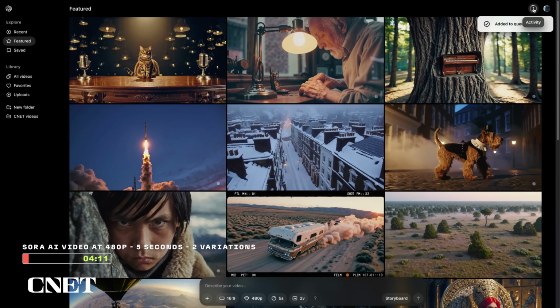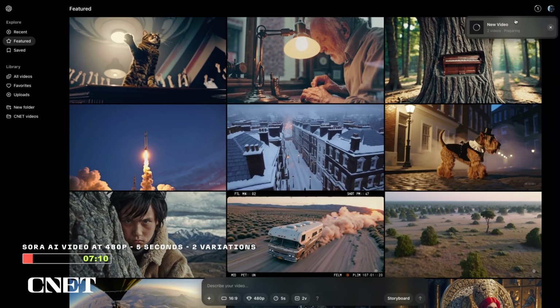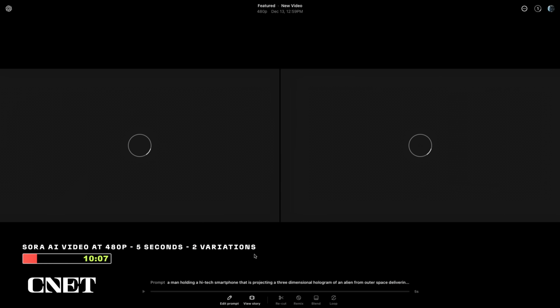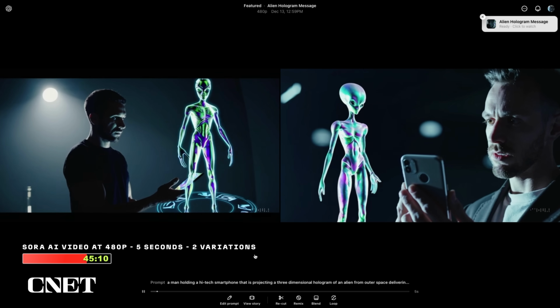And now it's added to my queue, so I can click on Activity and see my queue. It's generating 2 video variations. Let's see what it comes up with. 45% done, 68%, it's going pretty quick. It named the video for me Alien Hologram Message. It's 480p on December 13th at 12:59 p.m. Let's see what's going to happen here.